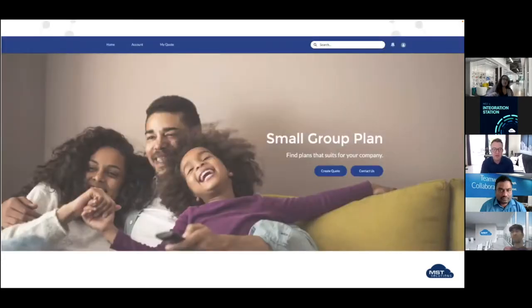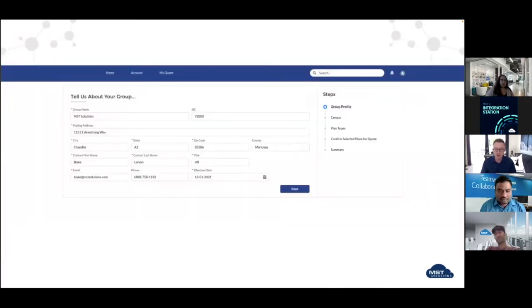So here we've got basically just some slides to show the demo of what we have created for one of our clients. This is the home page of our Salesforce community, and they can come in here and select create a quote, and that's going to launch what's called an OmniScript. This OmniScript, think of it as a guided process. It's a guided flow that we want to take these customers through in order to provide them with a quote.